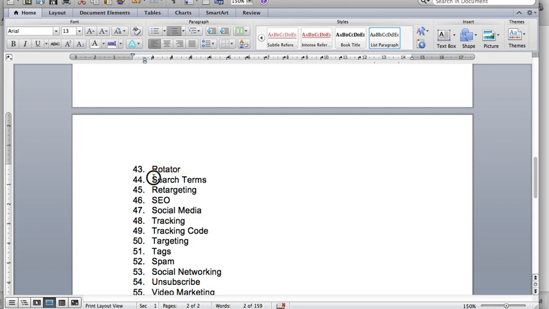Search terms. Those are basically terms that people are putting into Google or Bing to actually search on. Same thing as a keyword. Retargeting is a marketing term. If somebody has visited your webpage, you can put a cookie on their machine, and every time they go to a particular site where you have paid to advertise, they will be shown your ad based on that retargeting code.